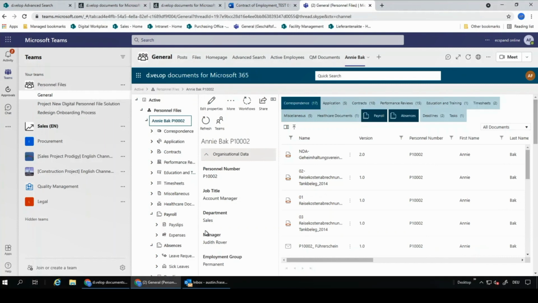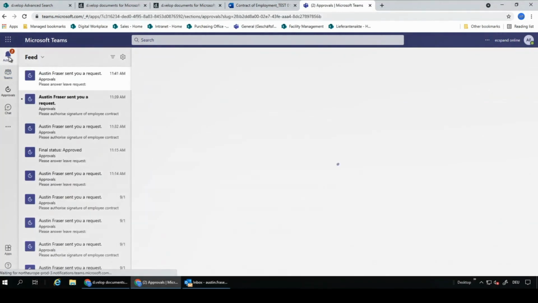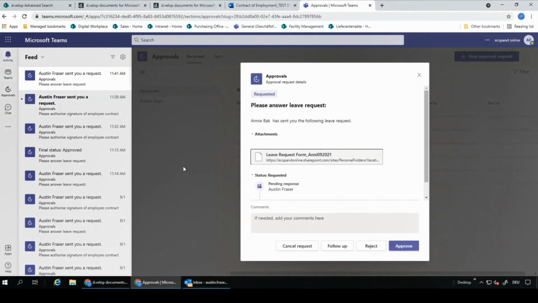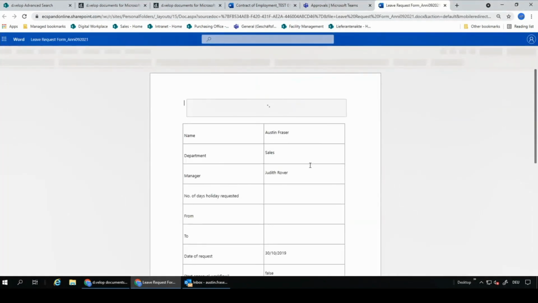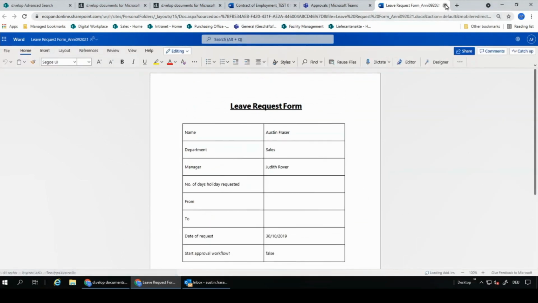And aside from that, of course, one other thing that we can do is to build all of this into things like Outlook. I'll come back to that though in a second. It just occurs to me, of course, that we were also talking about processes. So we saw a little pop-up before in Teams activity, and that was basically the leave request form that had popped up for Austin Fraser.